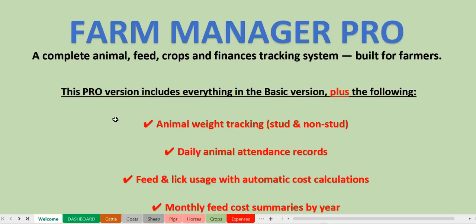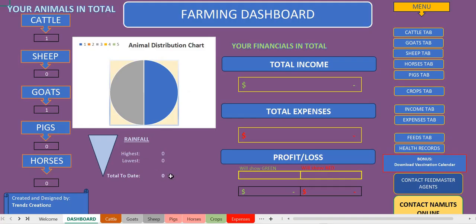Now, when you look at the dashboard, it's practically just the same as the other version. You'll see here it's indicating that we have one cattle on the system and one goat on the system. That's what is being displayed there. But everything else is just the same as the basic version.